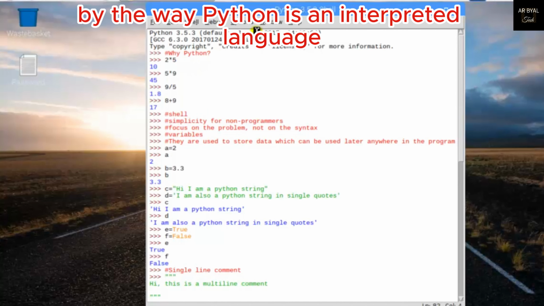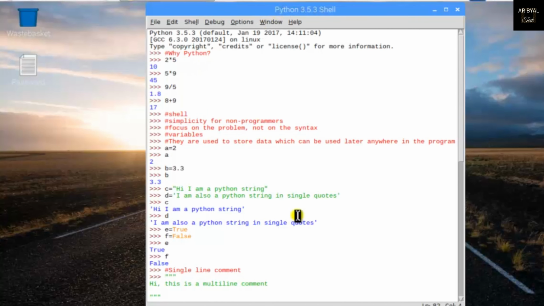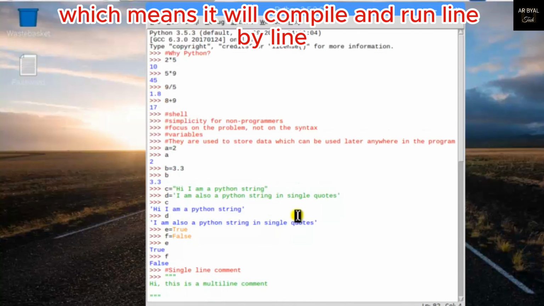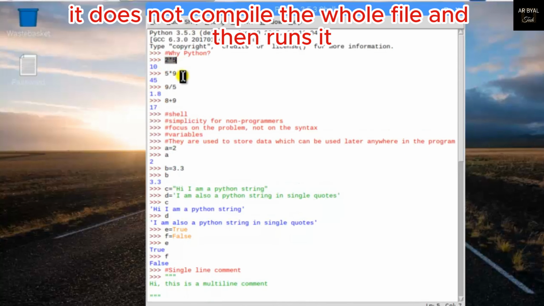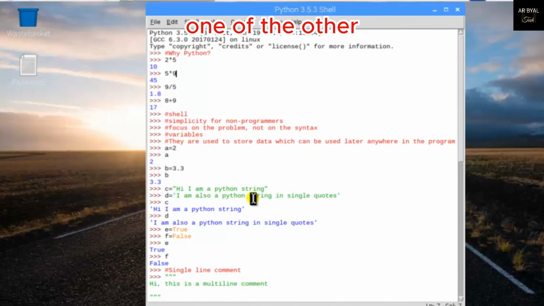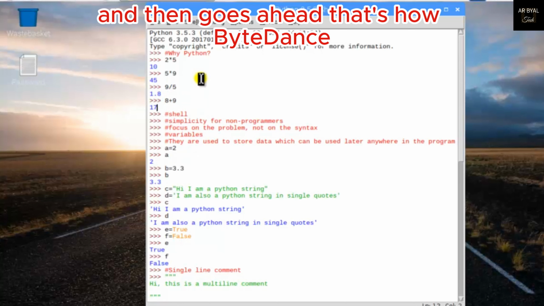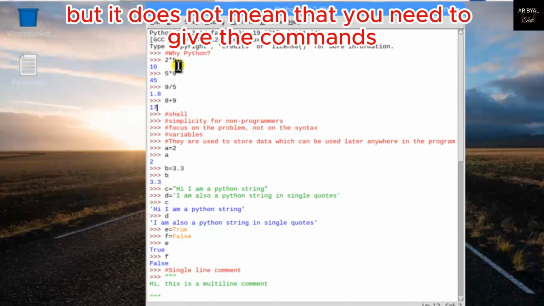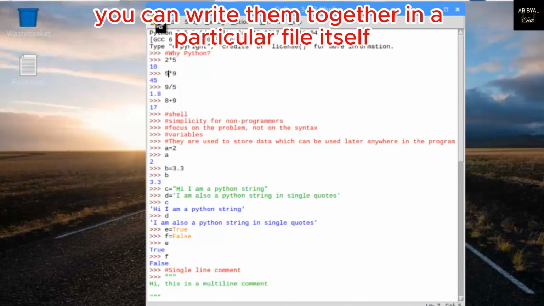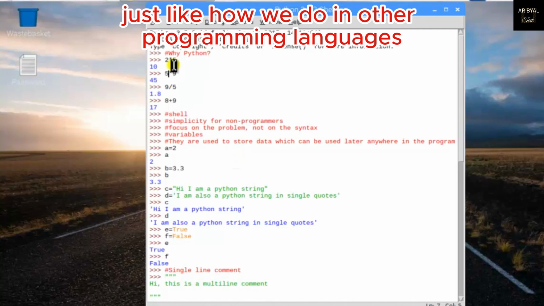Python does it line by line. By the way, Python is an interpreted language, which means it will compile and run line by line. It does not compile the whole file and then run it one after the other. It compiles each line and then runs that line and then goes ahead. But it does not mean that you need to give the commands line by line. You can write them together in a particular file itself, just like how we do in other programming languages.